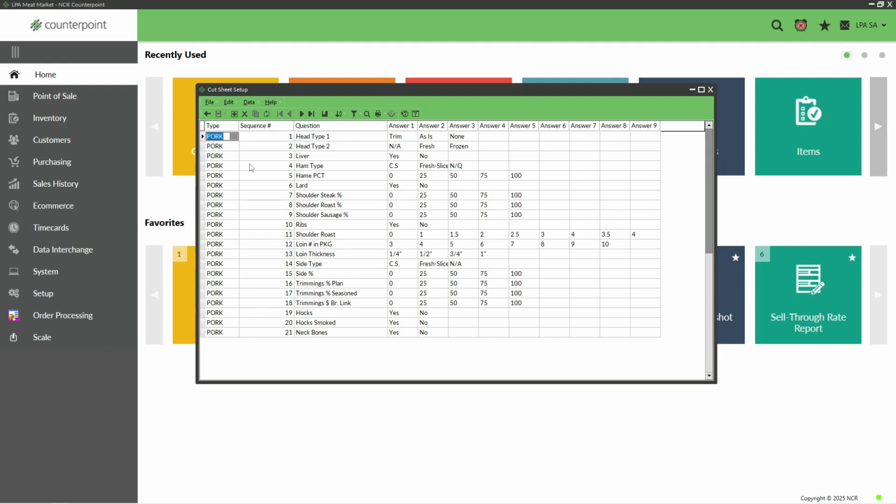We simply have this in the table. We are looking at pork here. In here we ask all our questions that we want, and we can allow up to 9 different answers for that. Liver is a yes/no question. Here I'm asking for some percentages. Whatever you want to do in here is fine, and these will show in whatever order you put these in.